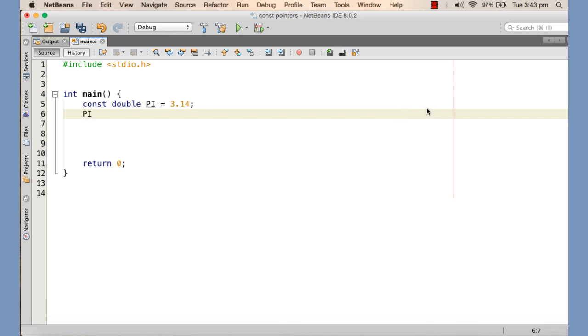That means if I go ahead and write something like this, I am attempting to increase the value of pi by 1, that's going to generate compilation error. So we cannot do that. So declaring a variable as constant will guarantee that the variable is going to retain the same value throughout the program.